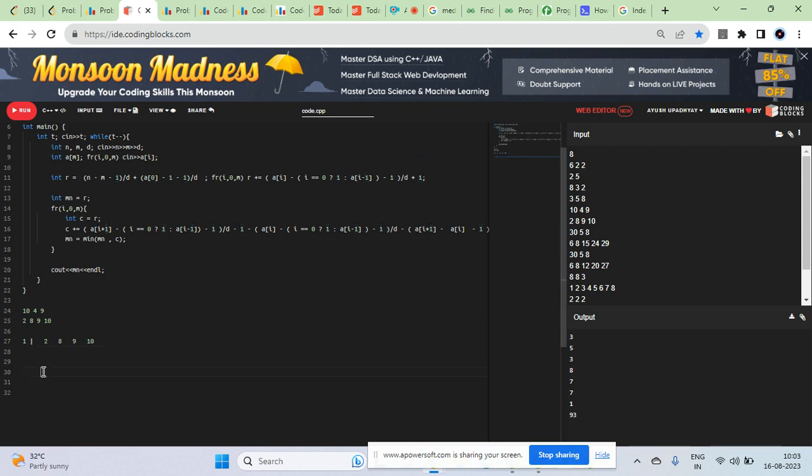Okay, and this 2 is a cookie seller. If I remove this 2, so first he eats at 1, and then 8, and then 9, and then 10. Okay, in this he eats 4 cookies. Fine. What if I remove not 2 but 8?